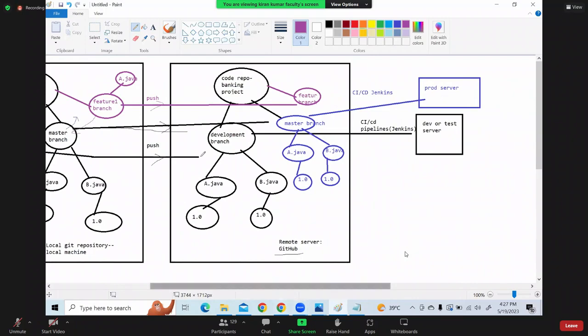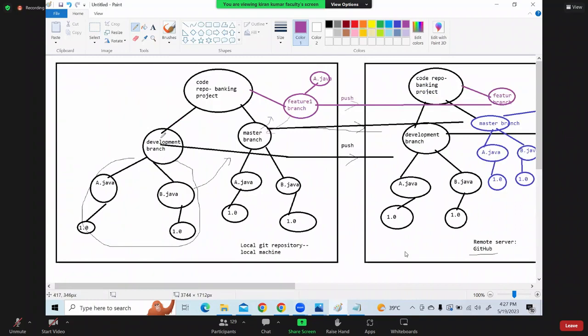So branches are nothing but where developers work on specific tasks or specific files. And finally, they copy that to the master branch. Instead of copy, in Git we call it merge. I'll tell you what merge is. So finally, all the branches will be merged to the master branch. This is how your branches will look.